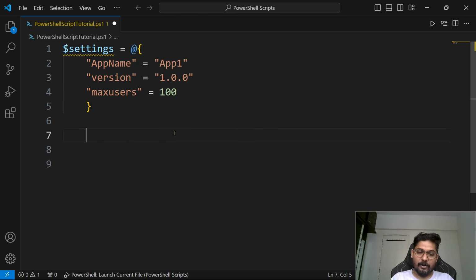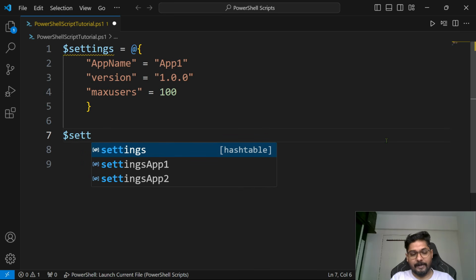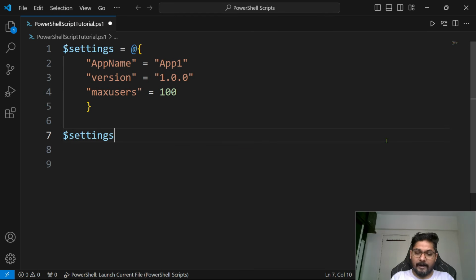Now the question is, okay, once the hash table is created, I would like to fetch some particular value. How will I do it? For this, again use the dollar symbol and use the variable name. And to retrieve any value, when it comes to a collection, you remember you use a square bracket and then write the index number in the array. But in a hash table, you'll be writing the key. So for example, I would like to know what is the version, or I would like to know the application name. So all you do, simply write app name.